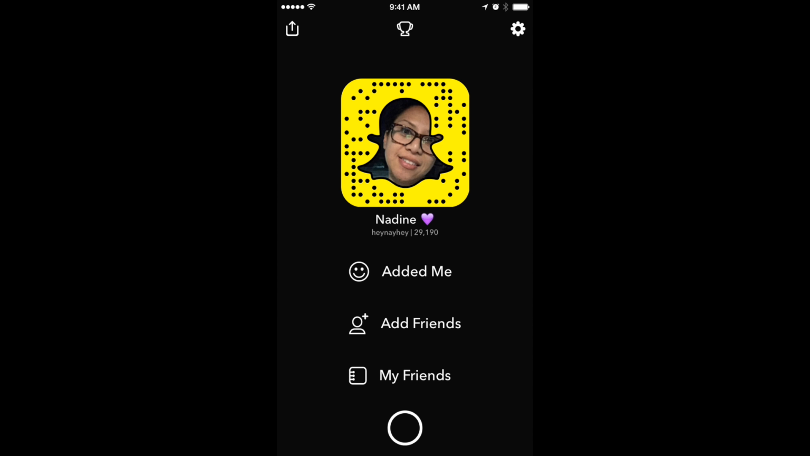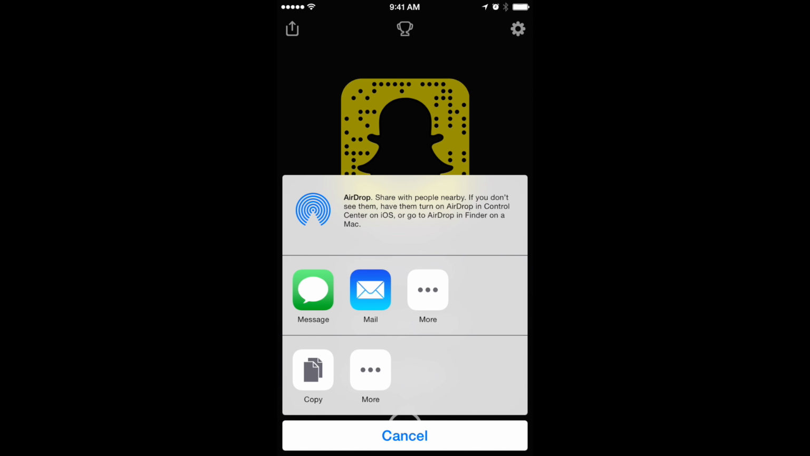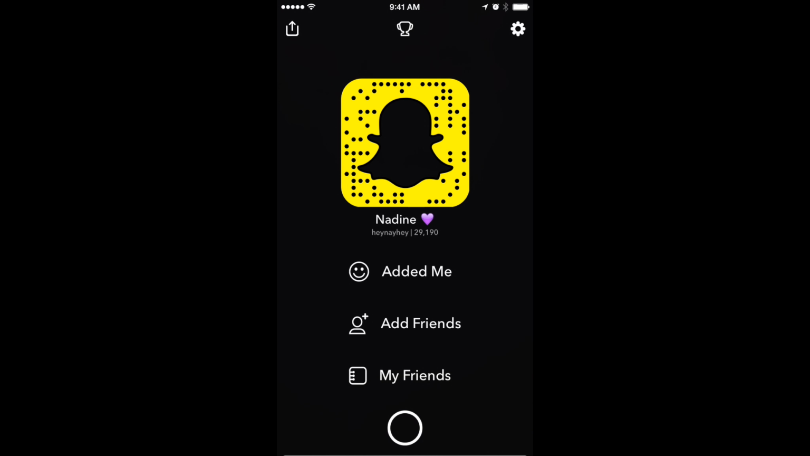If you click the tray with the arrow pointed upwards on the top left of your screen, this is a way in which you can send someone a Snapchat invite for them to follow your Snapchat via message or mail. You can also copy this link and add it to your social media if you would like as well. Another way to invite people to follow you on Snapchat is to go ahead and take a screenshot of your Snapchat code and then crop it and post it on your social media.